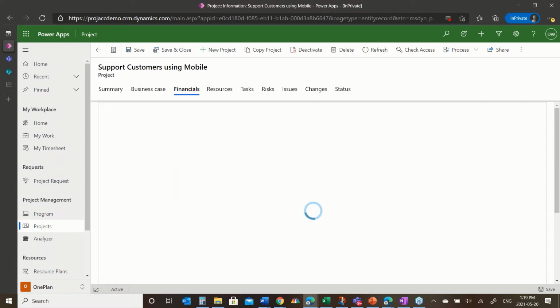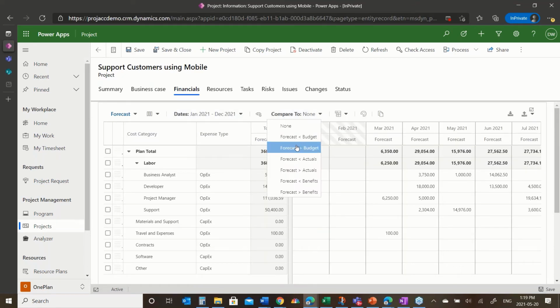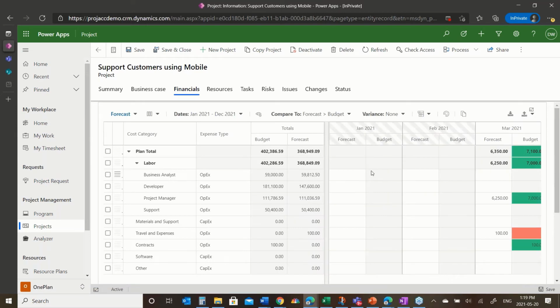To be able to capture financial information about this project, this is going to load up into the budgets page. There it is. We have a set of cost categories and a cost breakdown structure and expense types, and we're now able to time phase the budget for the project. We could then pivot that around and say, maybe I want to do forecasts for this particular project. Maybe I want to compare that forecast to the budget and look at where we have differences.